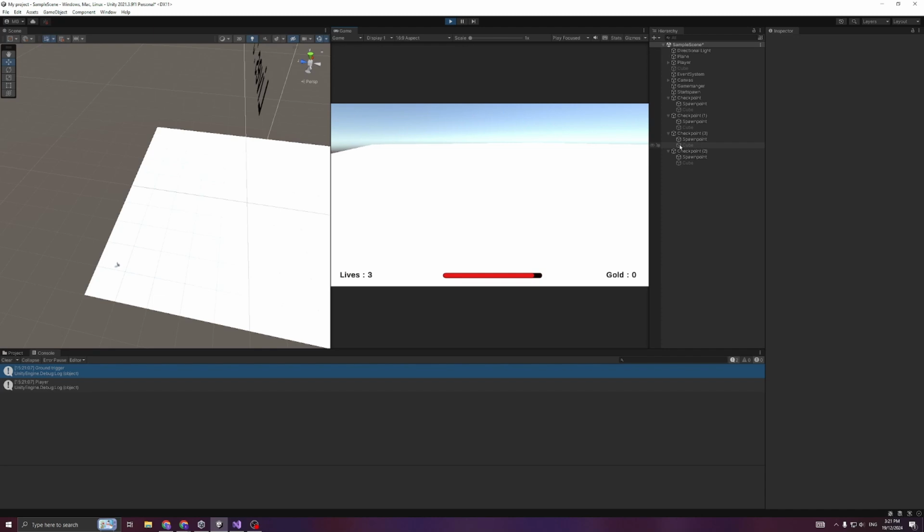Now if we walk over here, and then kill ourselves, we're pulled back to where the checkpoint is.